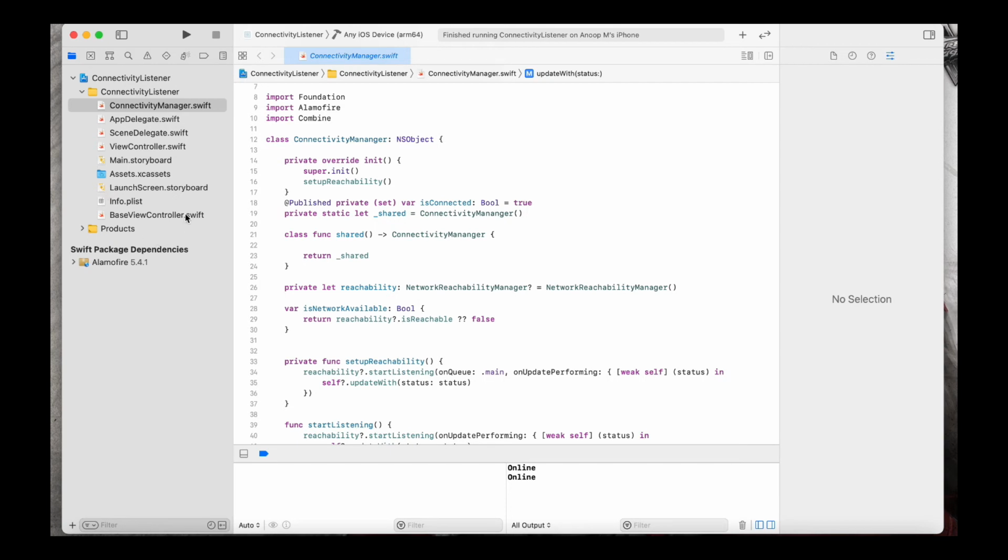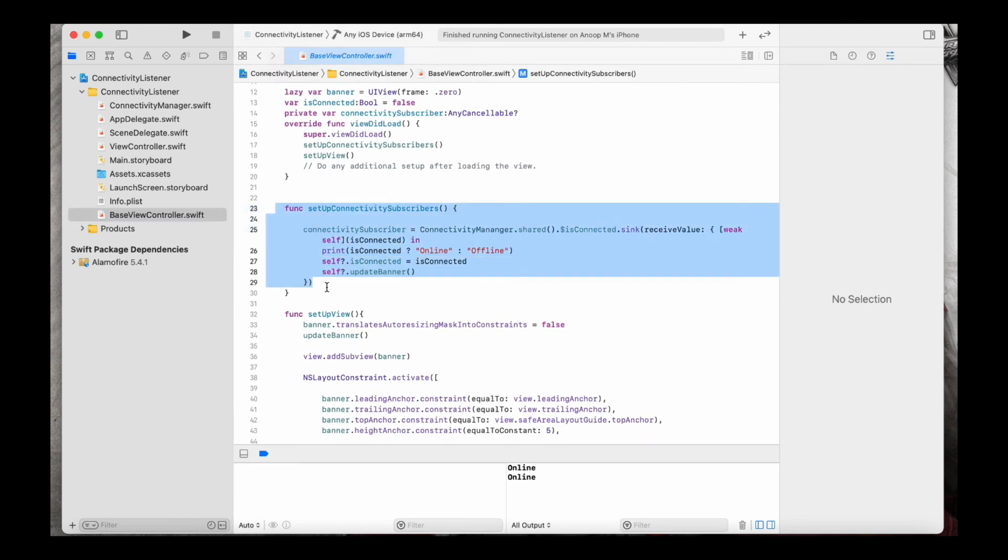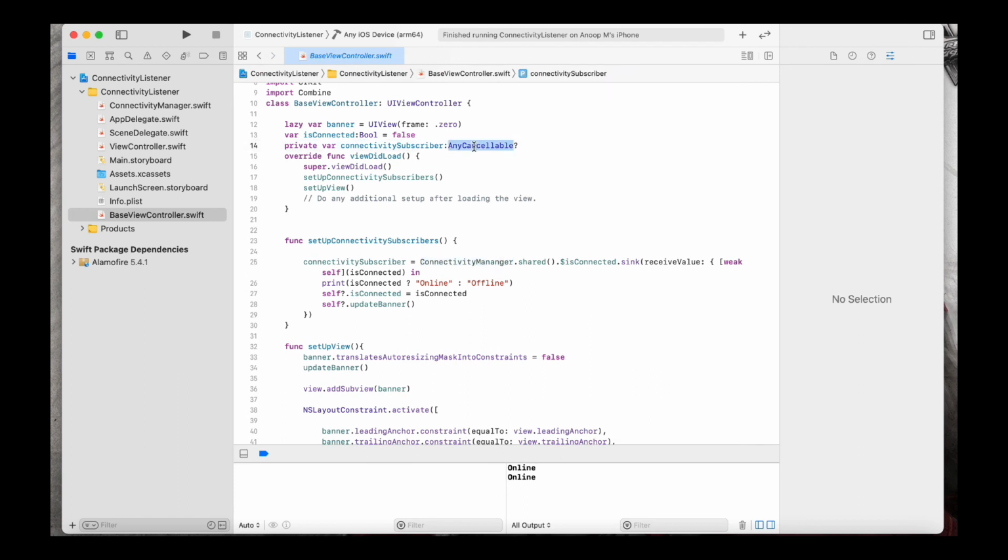Here I created a base view controller, and here I'm setting the connectivity subscribers. I'm going to subscribe to this is connected value, and whenever the value changes, I'm just updating the UI. That way we do not need to manage the additional adding and removal of listeners, and since it is an AnyCancellable, we make sure that this gets removed. Make sure you correctly use weak or unowned self inside the closure. That's the core thing which you need to worry about. Now let's see that in action.